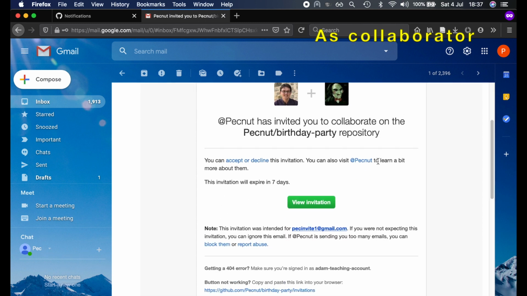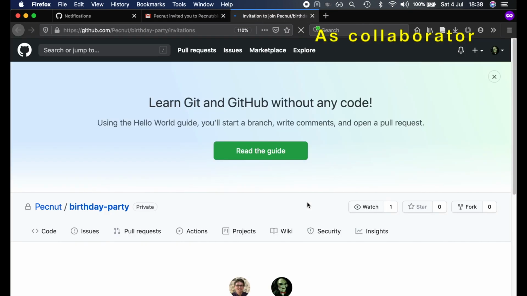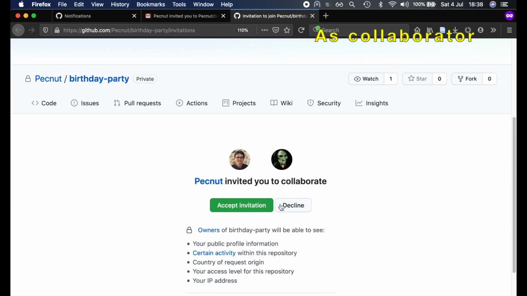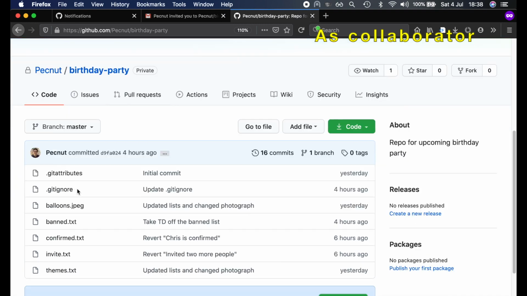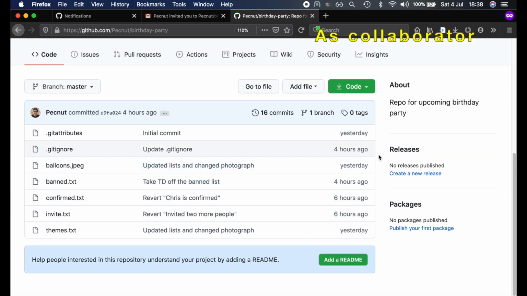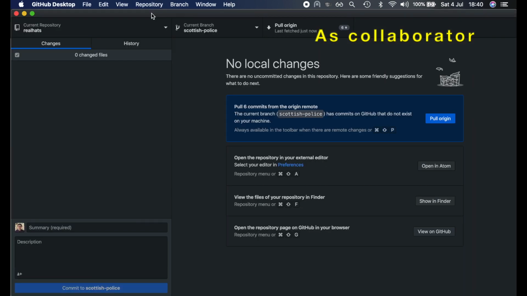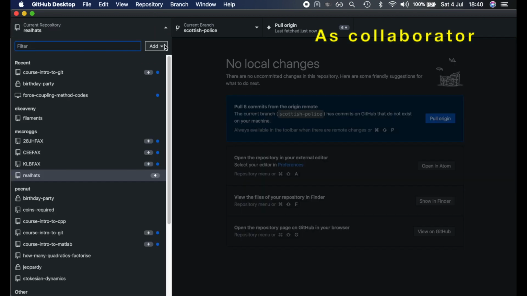So Jigsaw can come along and click view invitation, scroll down and accept the invitation. And Jigsaw is redirected to the birthday party repository. So now Jigsaw can go into the GitHub desktop client and clone this repository. Let's do that. So now when Jigsaw opens up the GitHub desktop client, and here I've logged in as Jigsaw, he can go up to the add button, clone repository.